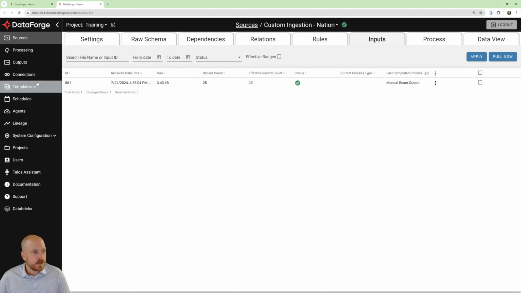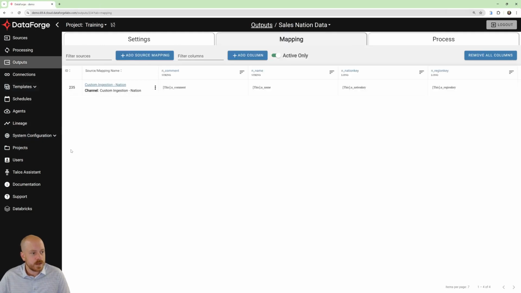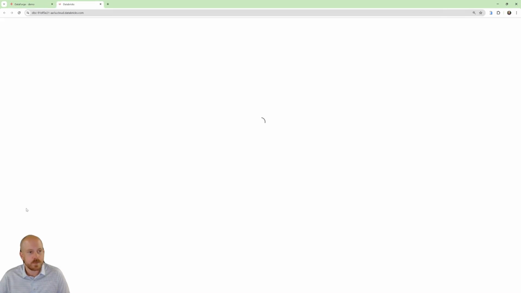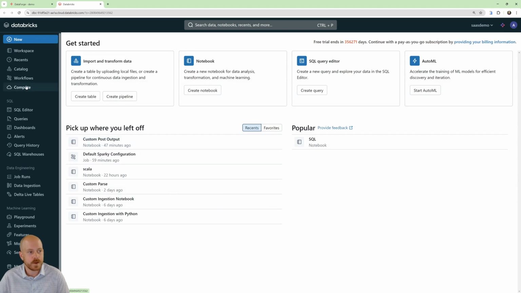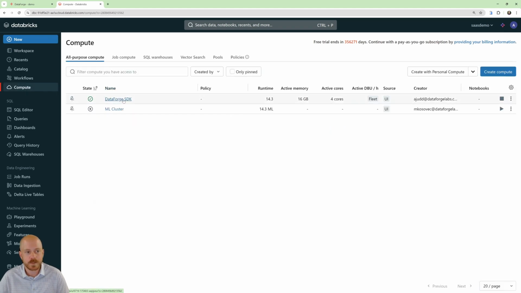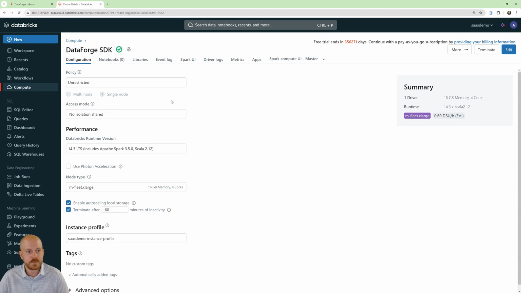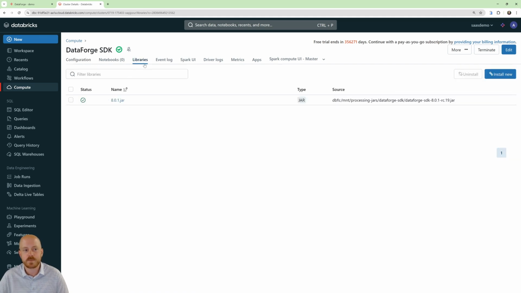Now what we can do is go to Databricks. We're going to open that up from the main menu, and first check and make sure that our all-purpose compute is up and running. I have this DataForge SDK cluster set up. You can use whichever settings you like. Since I'm in an AWS environment, I also have the instance profile attached to the cluster. But most importantly, I've attached the DataForge SDK jar to the libraries on the cluster.